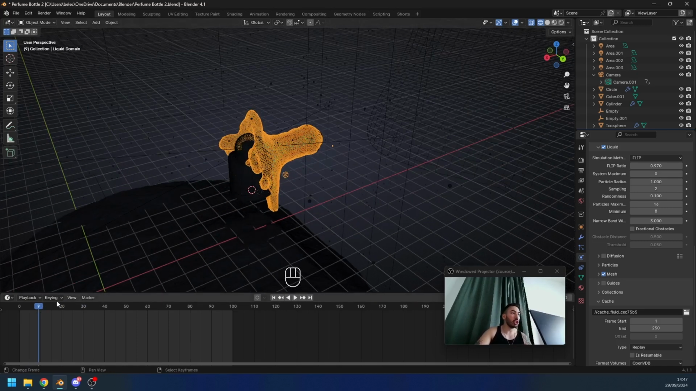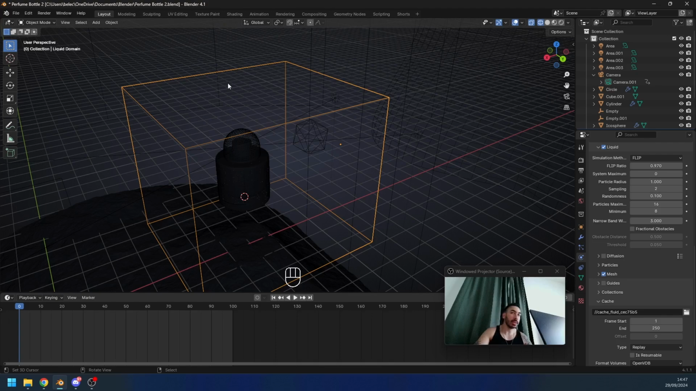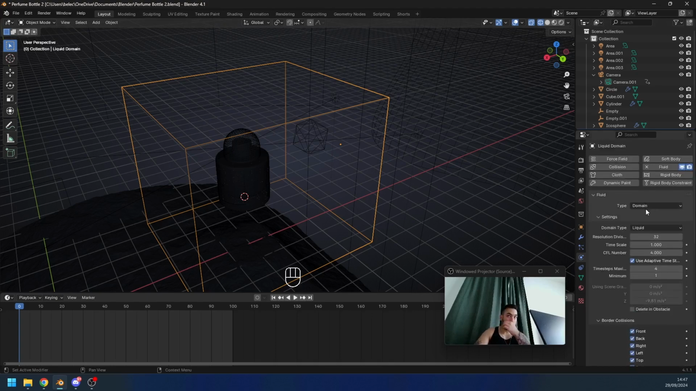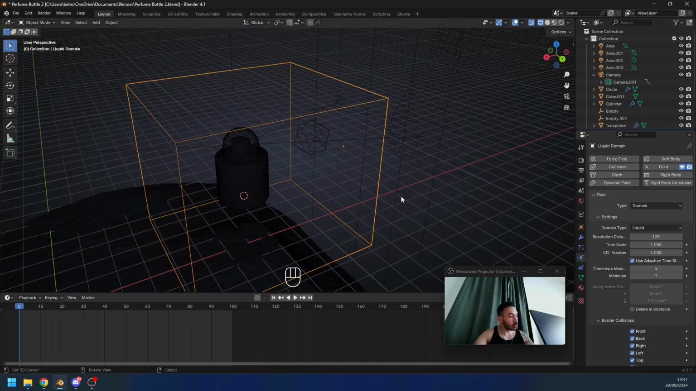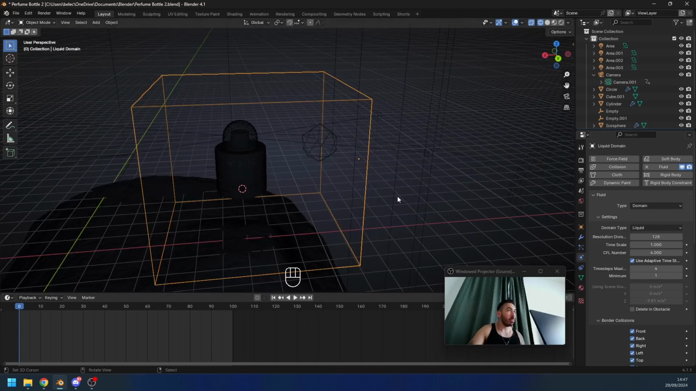Currently, this fluid looks bad, so we're going to go back to frame 0, select the domain, scroll up to the top of the physics properties tab, and you're going to change the resolution here to something like 128. It's a really good idea to save your file at this point, because this is going to crash on you randomly, especially if you don't have a strong computer. So whenever you're working with simulations, make sure to quick save all the time.